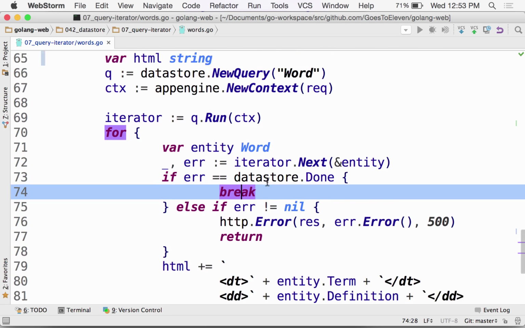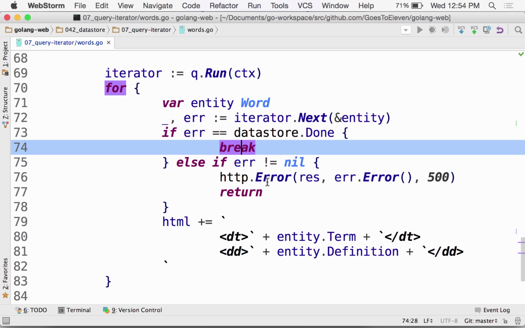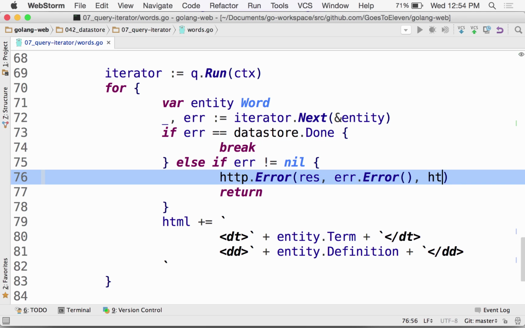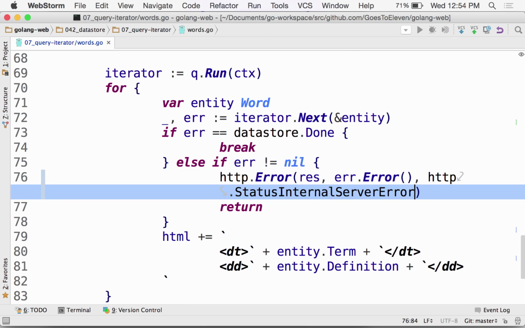Right here, var entity word. You also need to change the 500 to http.StatusInternalServerError.